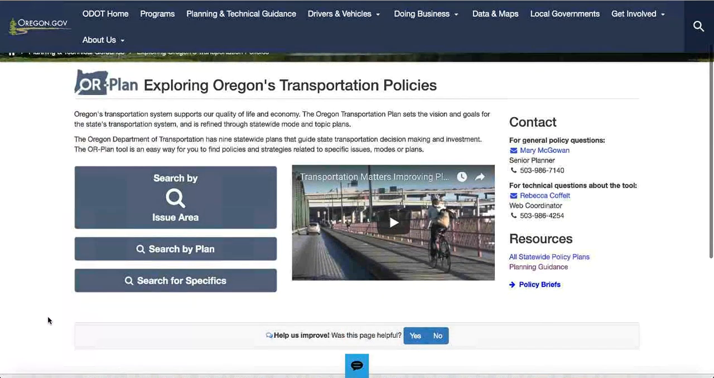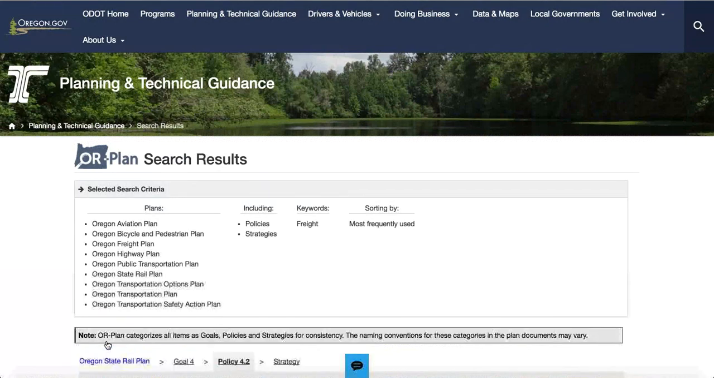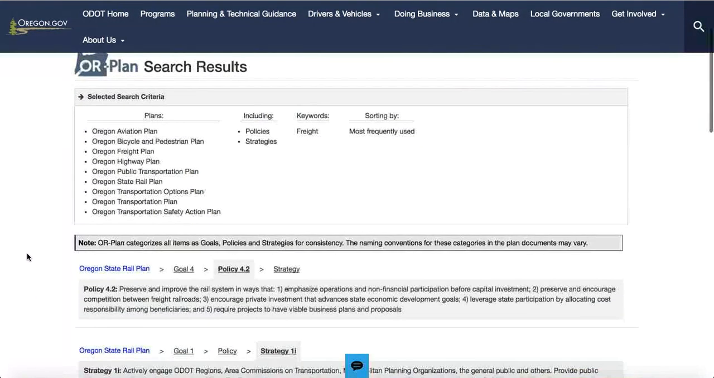And the last search example is to search by specifics. So let's say I want to find all the policies and strategies that specifically call out freight. So you enter the word freight and see results. Here it lists all the plans and the policies and strategies that include the word freight.